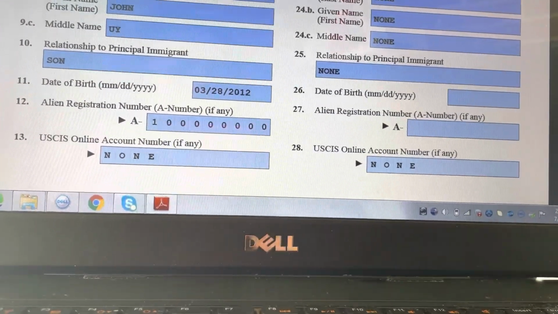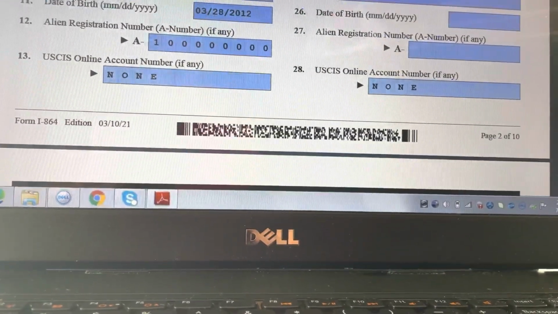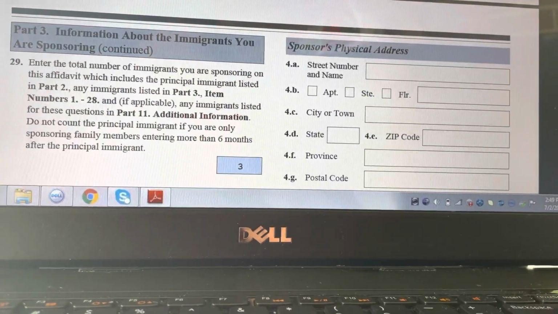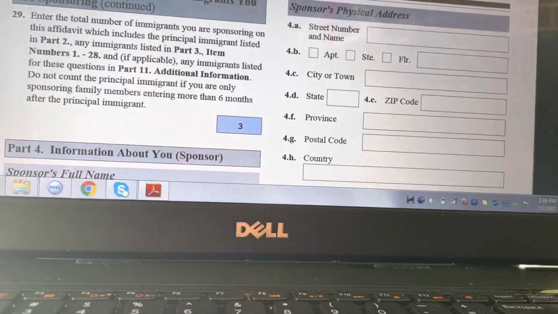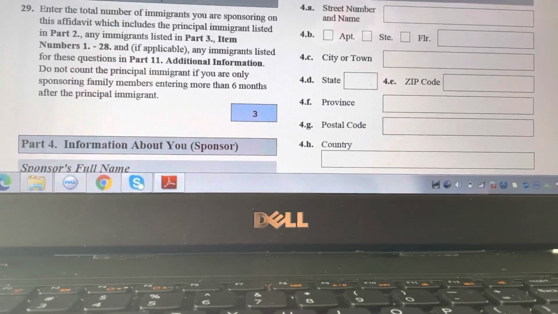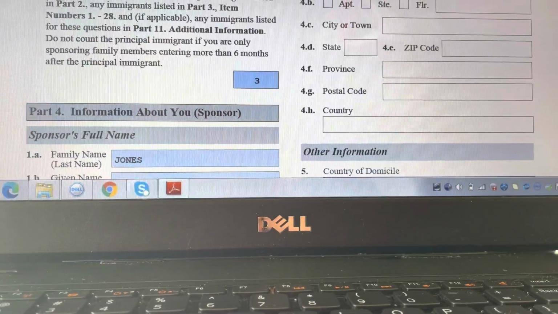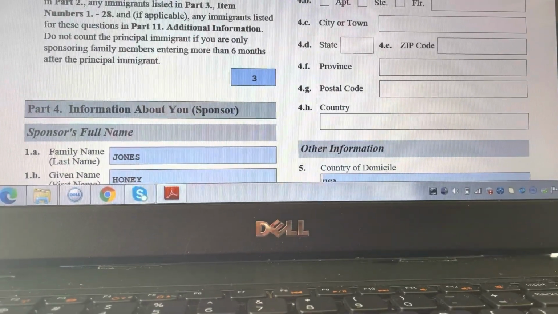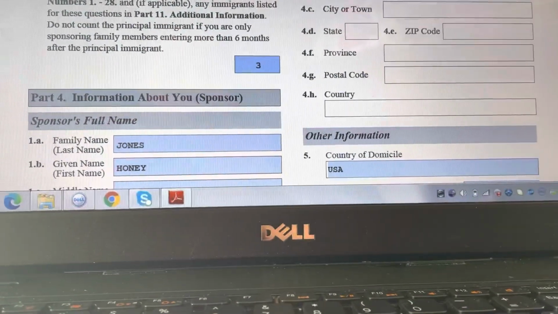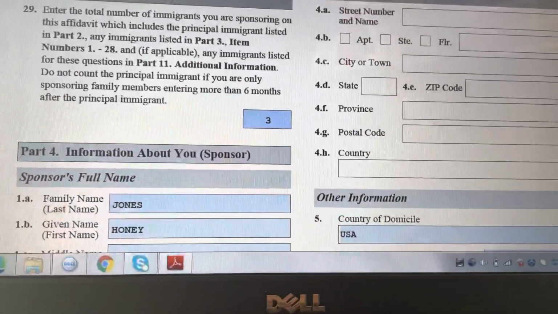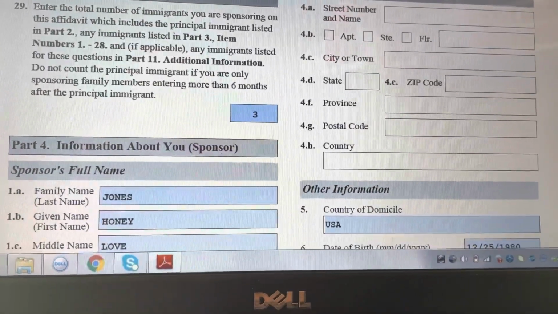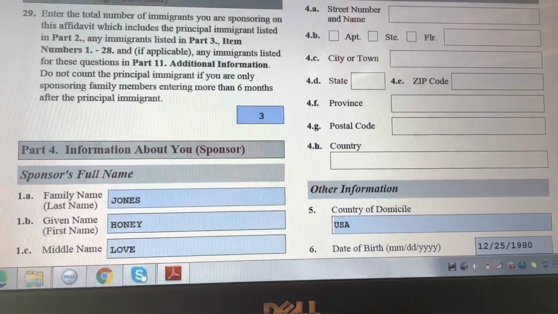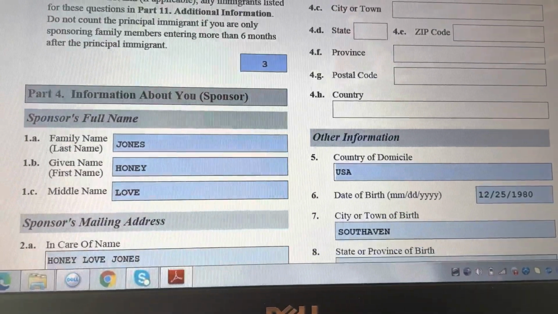Now let's go to part number 3. Okay, part 3, information about immigrants. This is a continuation. Then enter. So right away, you have to put 3 there, because the first one that you're sponsoring is your principal immigrant or the beneficiary and the 2 kids if you have K2.